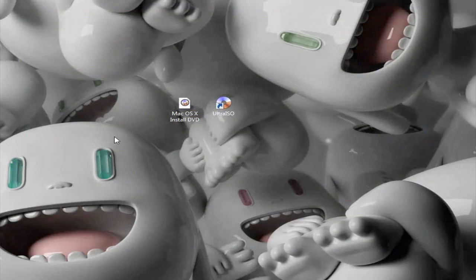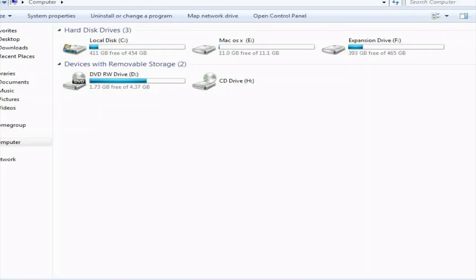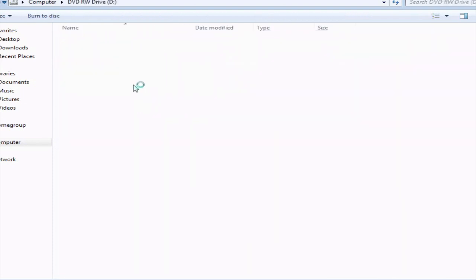And it worked. Here's a little preview. And when you get it all done, this is what it's gonna look like. It doesn't show the files because it's only made for Mac.